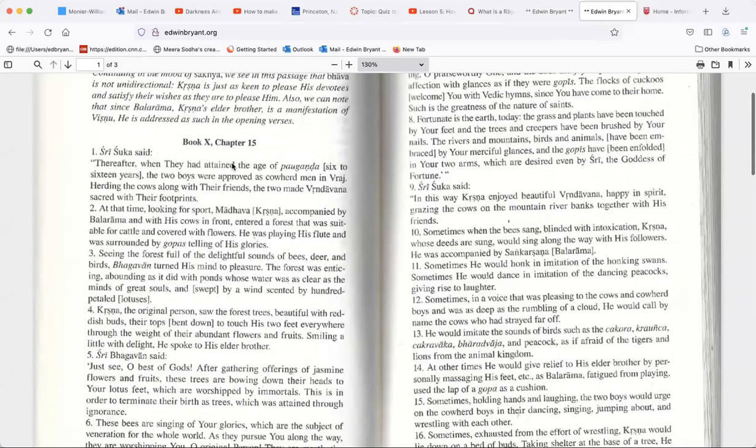So now we're on chapter 15, and we don't have a lot of time, but you're welcome to go if you want to. Shuka said, thereafter, when they had attained the age of Poganda, right? So Poganda is 6 to 16. There is Yovana and Poganda, and the third stage. So when they'd reached the age of Poganda, 6 to 16, the two boys were approved as cowherd men in Vraj. So at a certain age, the boys take the calves out, and the men take the bulls and the cows. So they're approved. Herding the cows along with their friends, the two made Vrindavan sacred with their footprints.